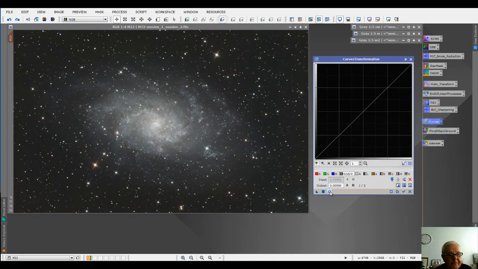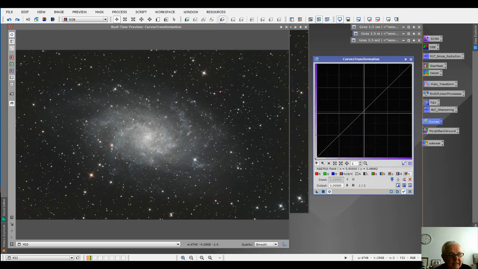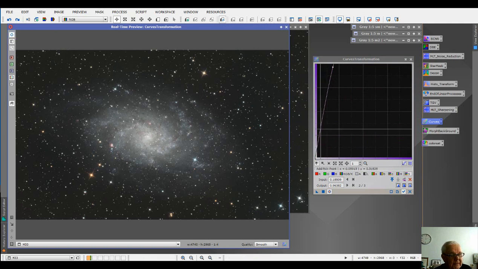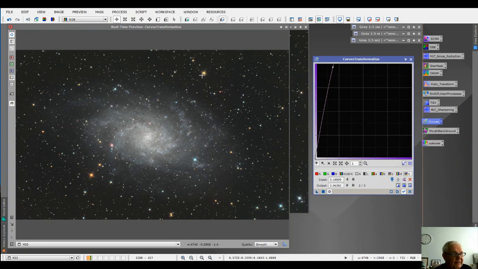Go into curves, hit the real-time preview button, hit the tick box, and click the S button here. Just grab hold there, just lift that curve. And you can see now some colour is starting to appear back into our stars. It's before, after. So we'll apply that to the image. Now you can see the effect of a second stretch. If we applied this is what the star colours would be like.